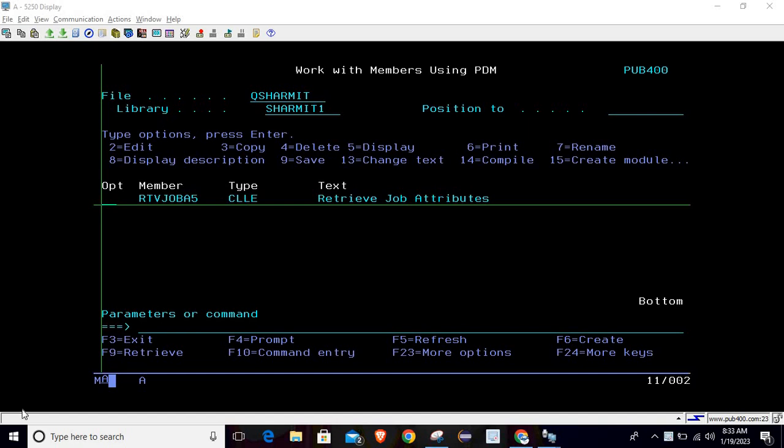Hello, welcome to TechShamit. In this session, we will learn about the RTVJOBA command and also discuss the remaining three functionalities or variables that we can retrieve from this command.